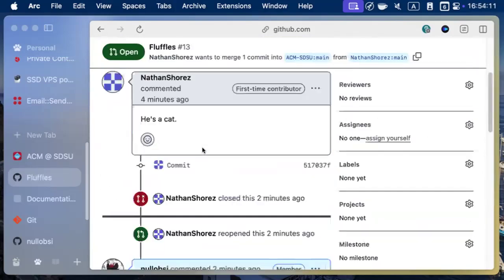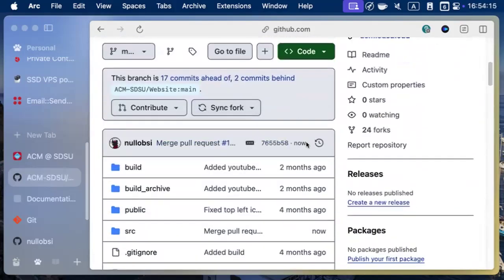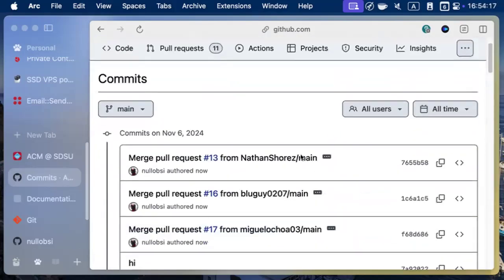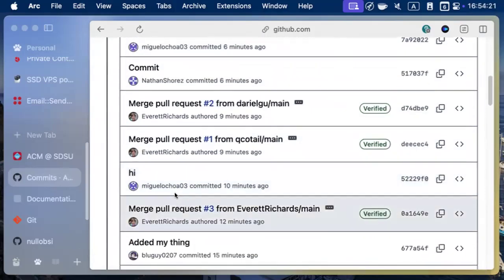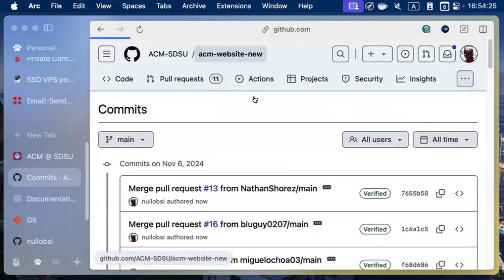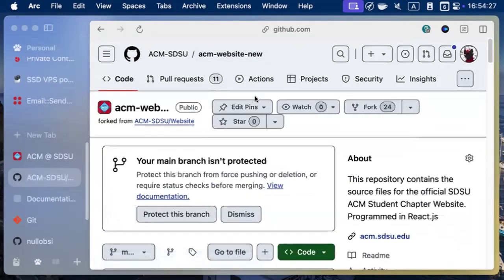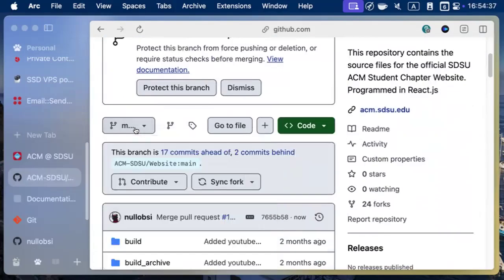So anyways, you'd merge these and they would all appear in the original repo here. So you see here, if I go to my history, I have a bunch of merged pull requests. So yeah, I've merged some of these. All right. So from here, you would keep developing. You would have other people look at the code, other people add more features, and they're all merged into one main branch. So that's a little intro to GitHub.